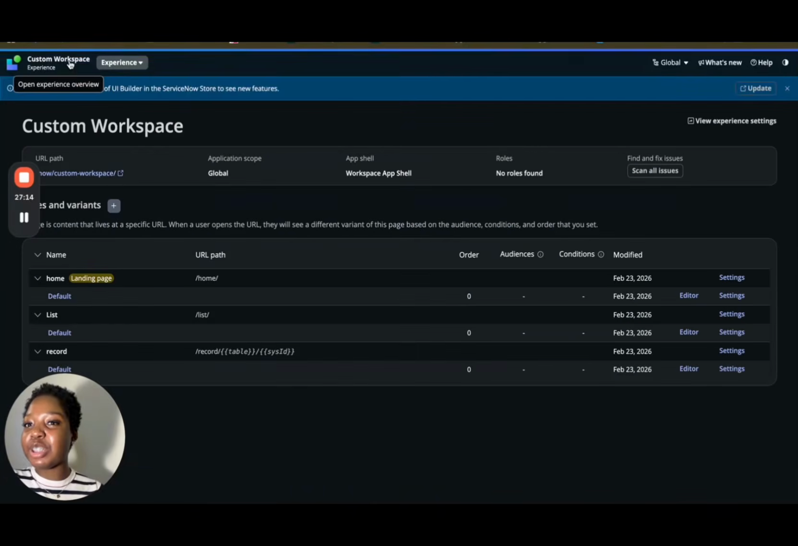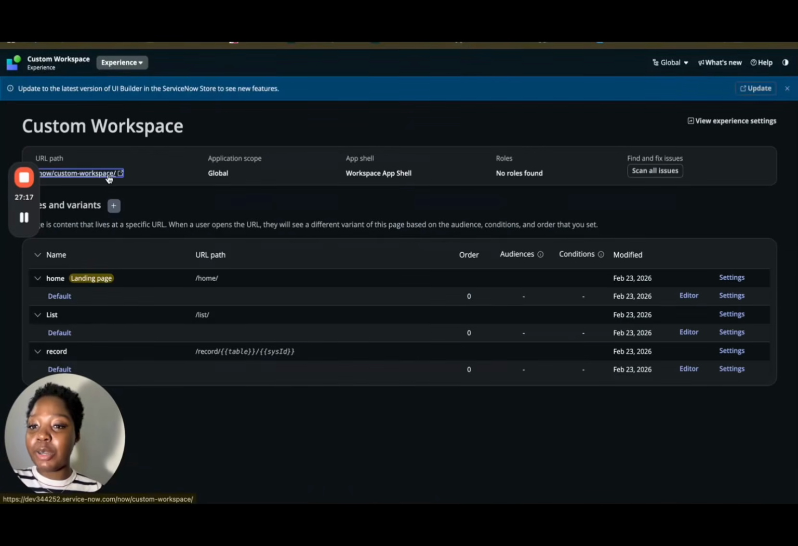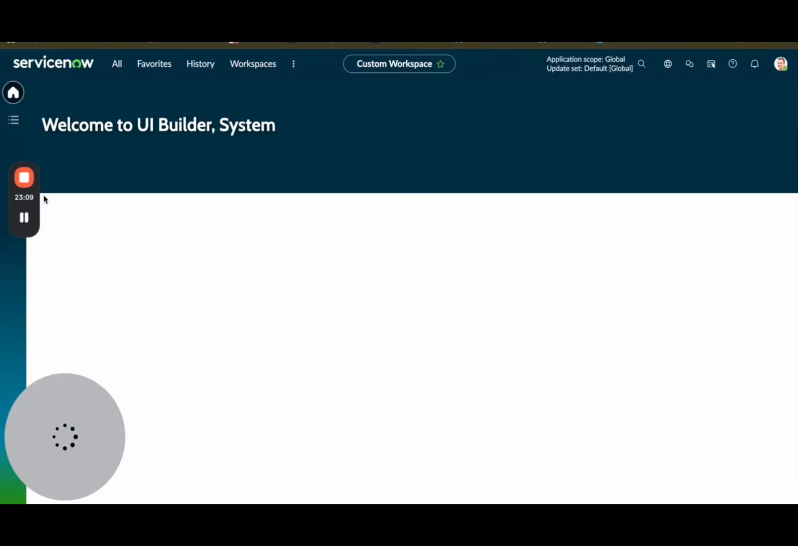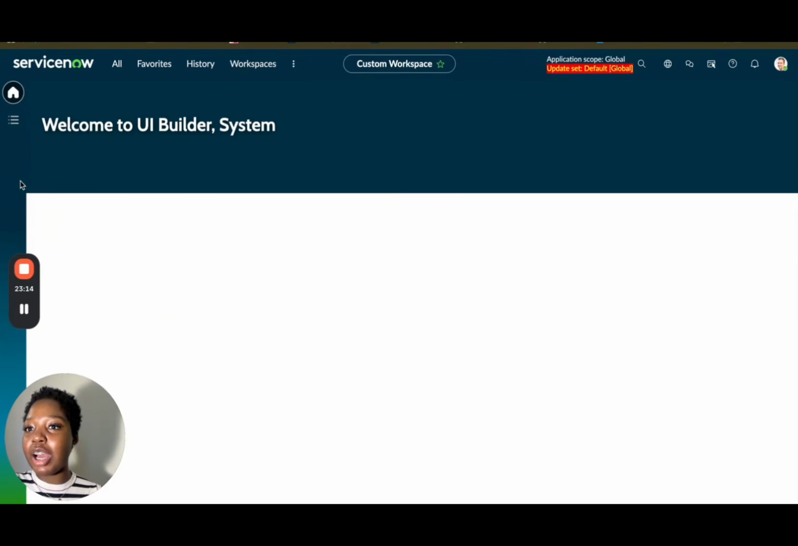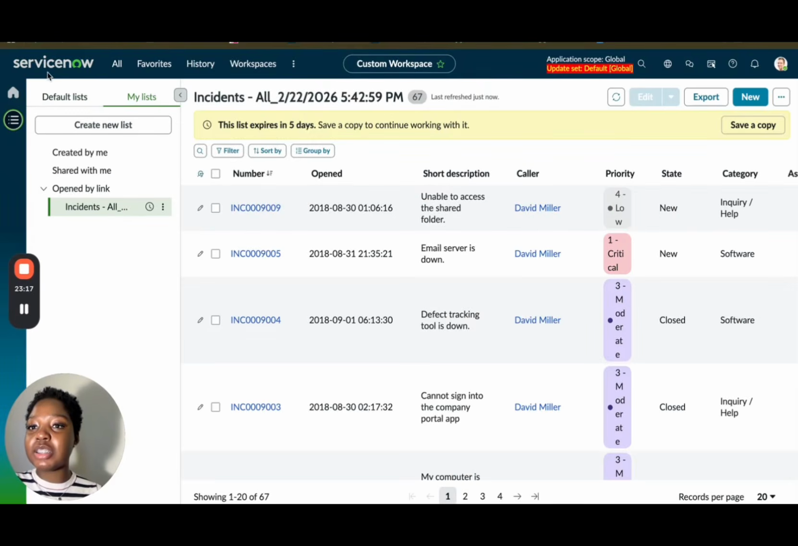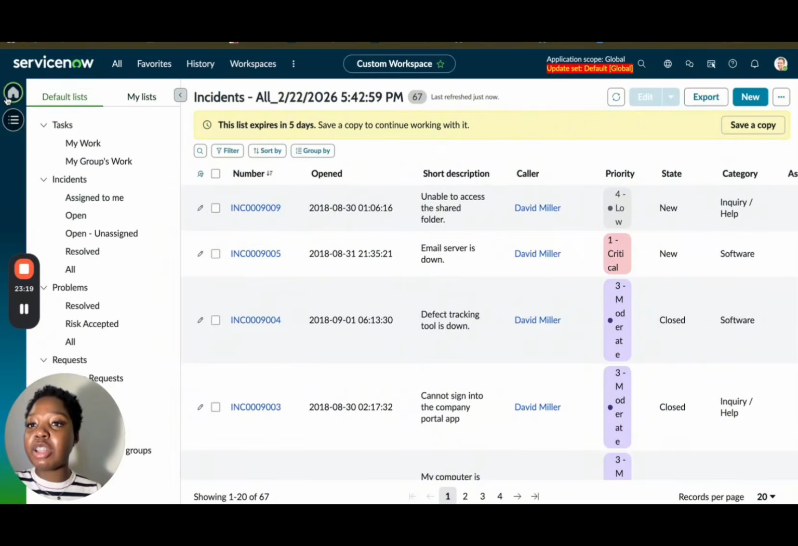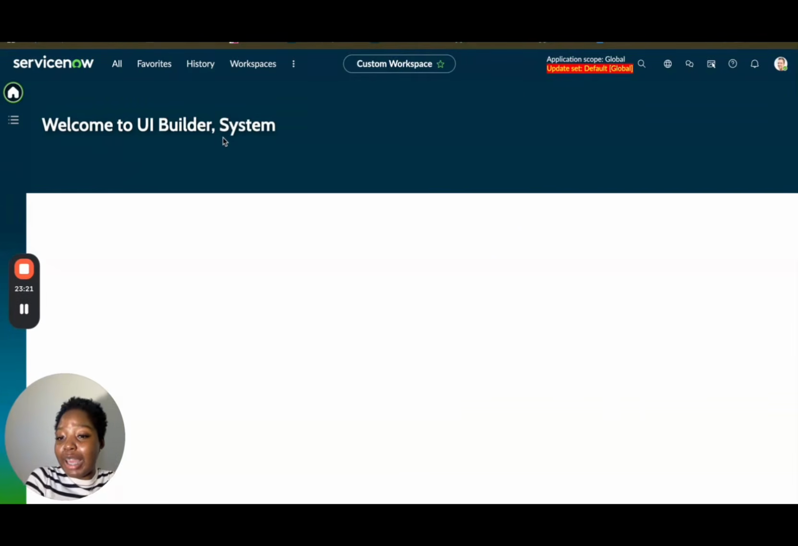So let's see how it looks like now. I'm going to click on our custom workspace and look at that. We have side navigations. Oh my gosh. If I click on this it takes us to our list. If I click on this, we go back to our home page.